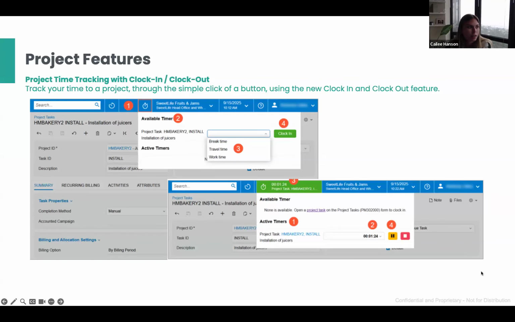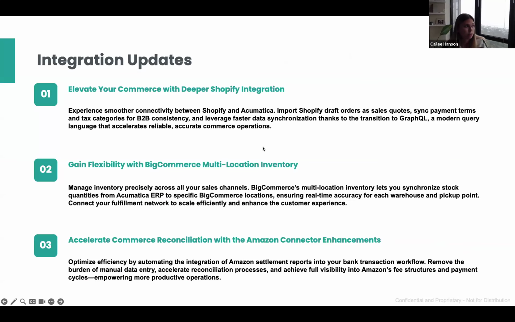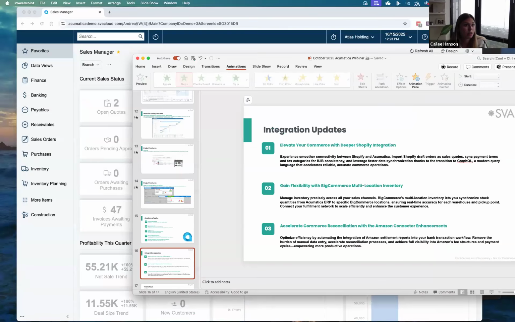All right. With that, we'll get into some of the live demo topics. So we'll look at the modern UI. We'll look at some of the financial, CRM, and sales and project features as well. So we'll pivot a bit out of the slide deck and more into the live demo topics now. And I'll start to call out some of these new enhancements and then show a bit of a demo as well. All right, so let me exit out of this screen.